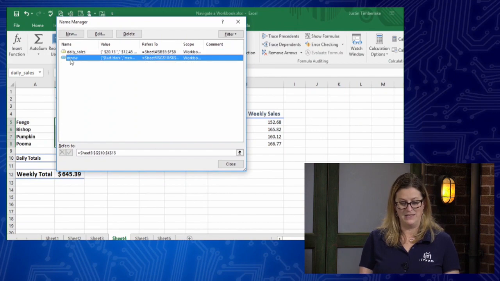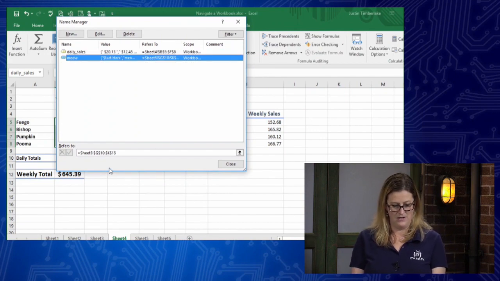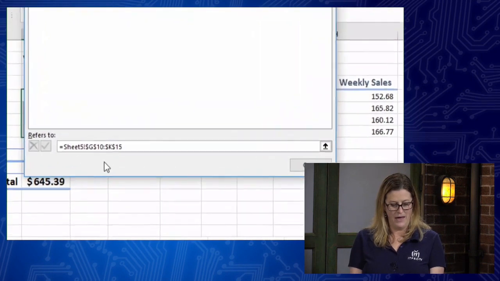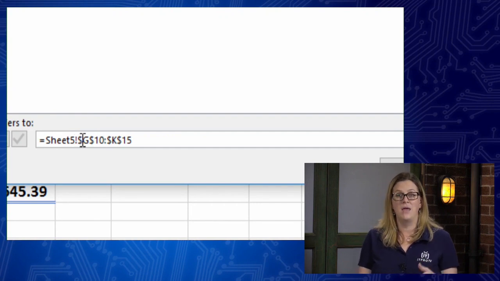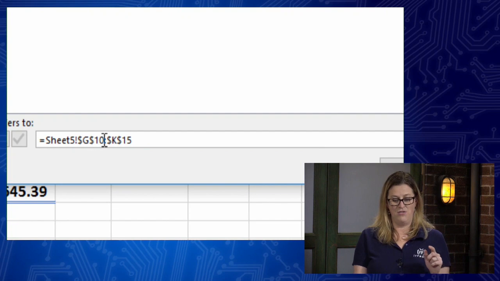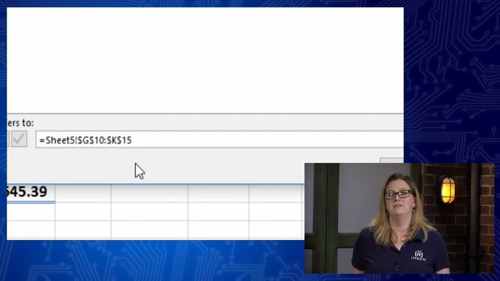Like here, it has the meow, and let me zoom in on this. That's the wrong button. Here we go. See, it says equal. It's on Sheet5, exclamation point, which means the name of the sheet. The dollar signs you see, it says G10 through K15, but there's a dollar sign in front of the G and the 10. That is what is known as an absolute reference. It's never going to move. We are absolutely on G10 all the way through absolutely K15.